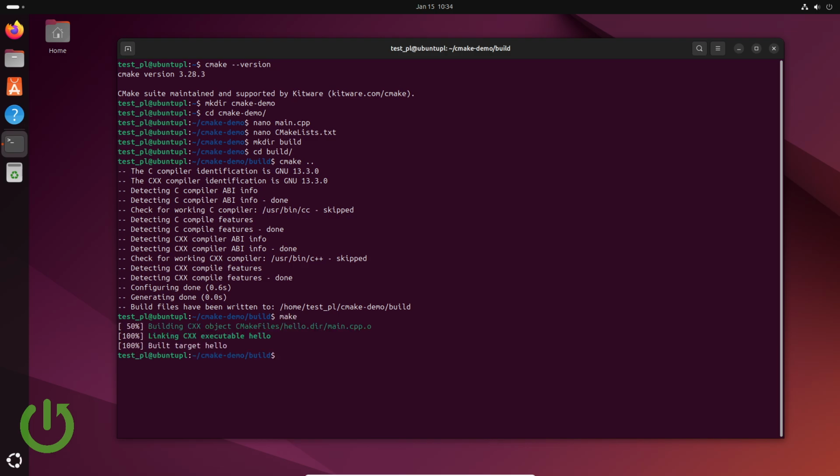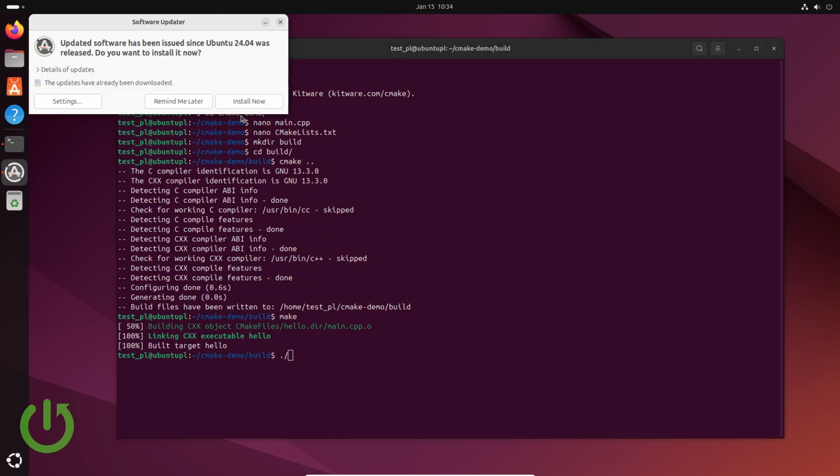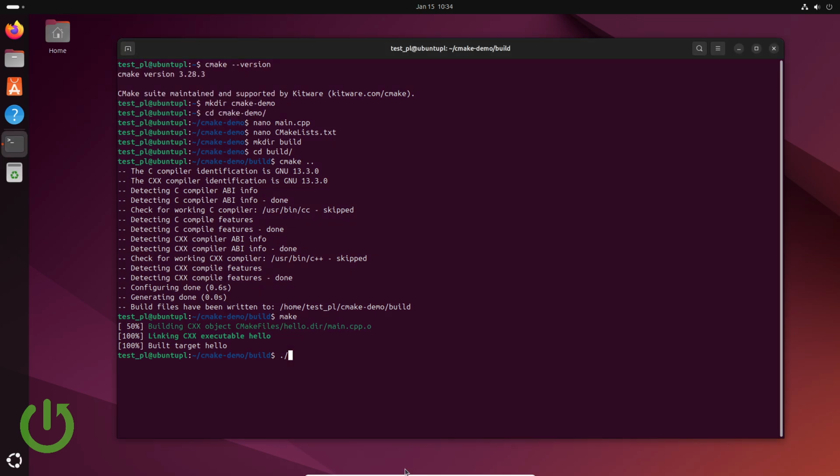So make, as you can see, it worked, and now we can start it like a script basically. So ./ and the name that we used in this file, it was hello. As you can see, hello CMake is working. So this is how you can use and install CMake on Linux.